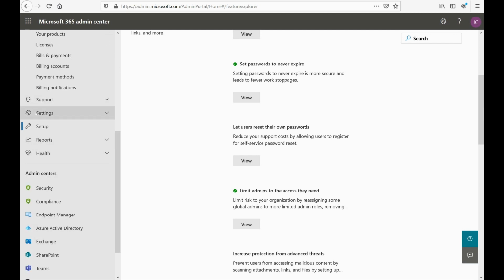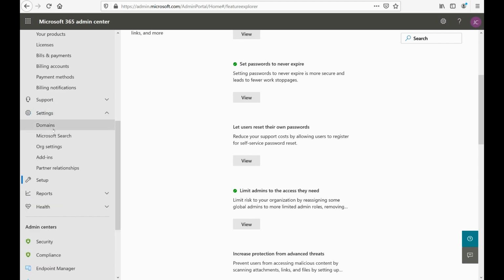There's a support area. There's a little settings symbol here where you can manage DNS domains, Microsoft Search. You've got the org settings, which is your entire organization for your tenant that you've set up. Add-ons, partner relationships, a bunch of things here. A lot of this stuff, as we go through here, we are going to be talking about it more in depth. So I'm not really explaining everything in depth right now. We're just kind of looking at an overview here.